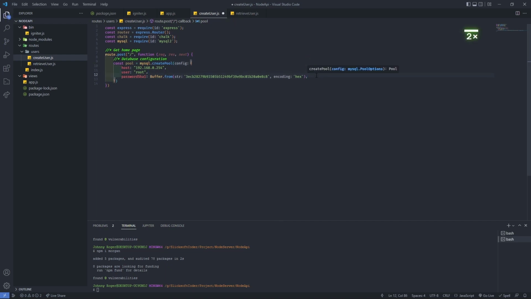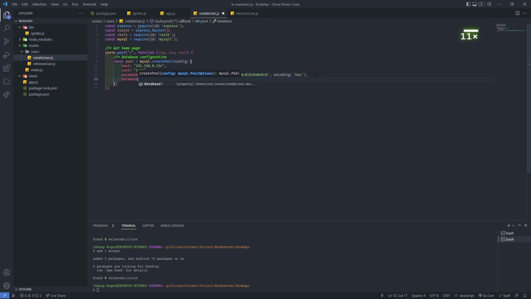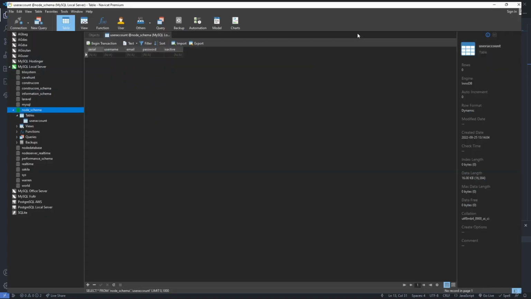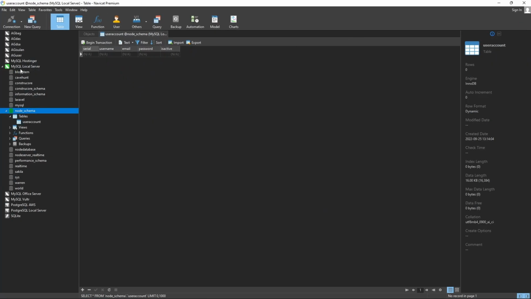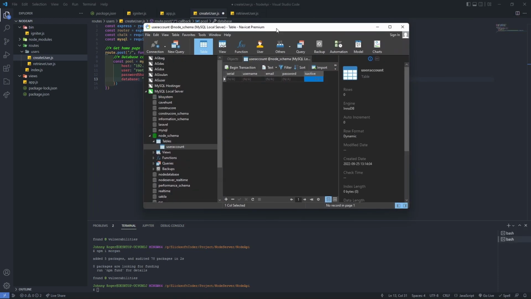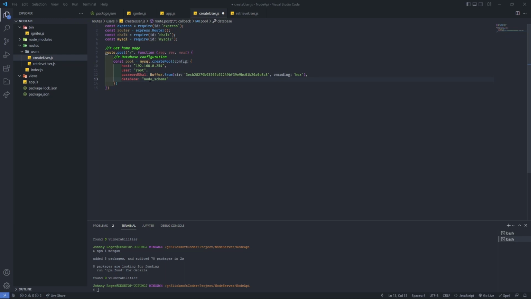Next is our database name. What database are you using? Just put it right here. Node schema. So yes, this is my database on the MySQL server. I named it node schema. I just created one table, user account, with a serial, username, email, password, and the status. So you can put whatever columns you like. It's up to you. Now that I already set this up, I just use node schema.